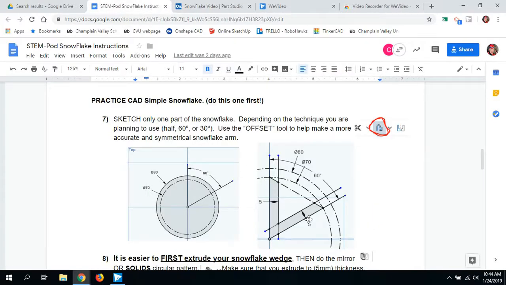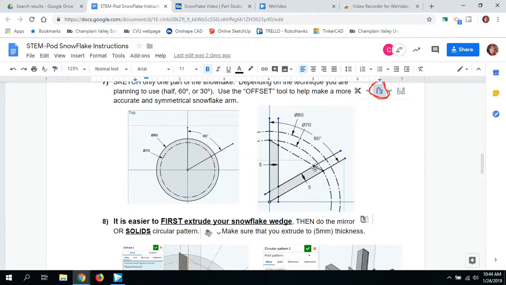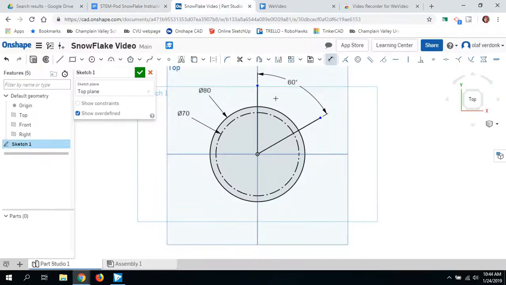So again, looking at the rest, I need to create some lines that are exactly, in this case, 5 millimeters away from the two lines I just drew, right? So I'm creating another set of lines that are offset from the original two lines that I drew. There is a tool in OnShape to allow us to do that. It's called the offset tool. It looks like this. So let's go over and try that.